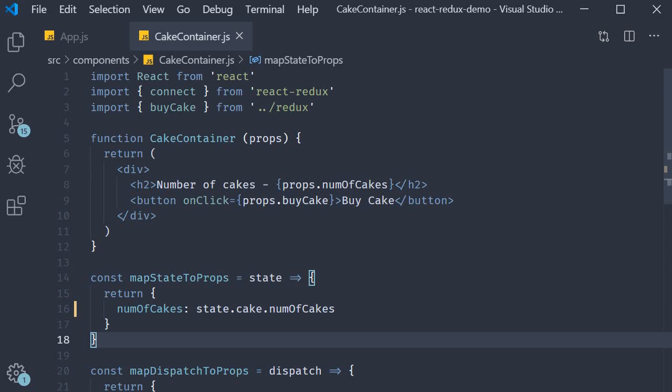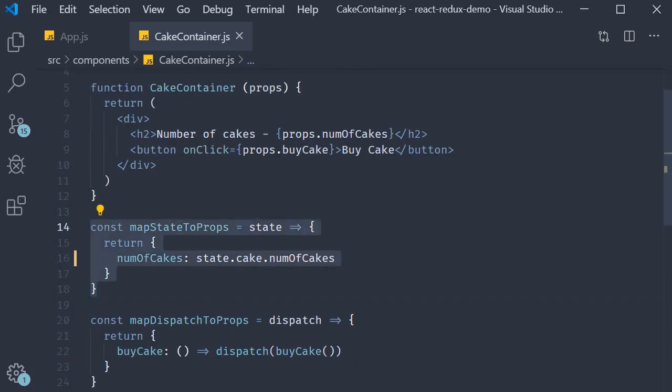Alright, in this video, I want to go over a small but important detail about the mapStateToProps function. If you take a look at the cake container component, we have the mapStateToProps function. It receives the Redux state as its parameter, which we can then use as props in our component. What I haven't mentioned though is about the second parameter. The second parameter to mapStateToProps is basically the props that have already been passed to the component.